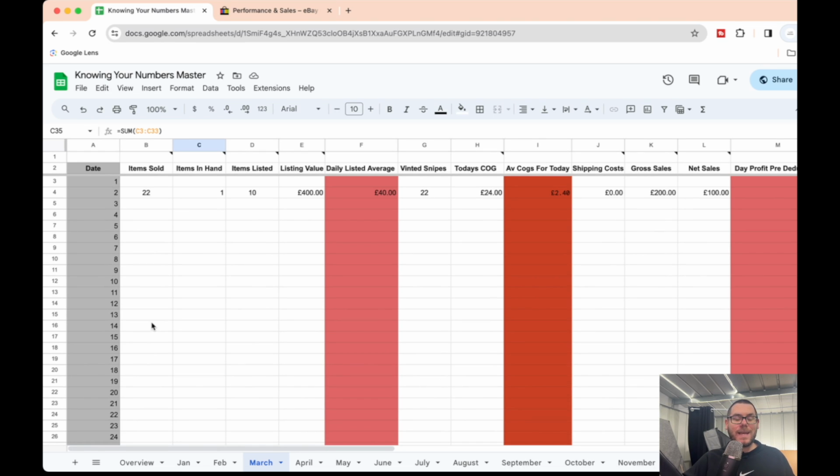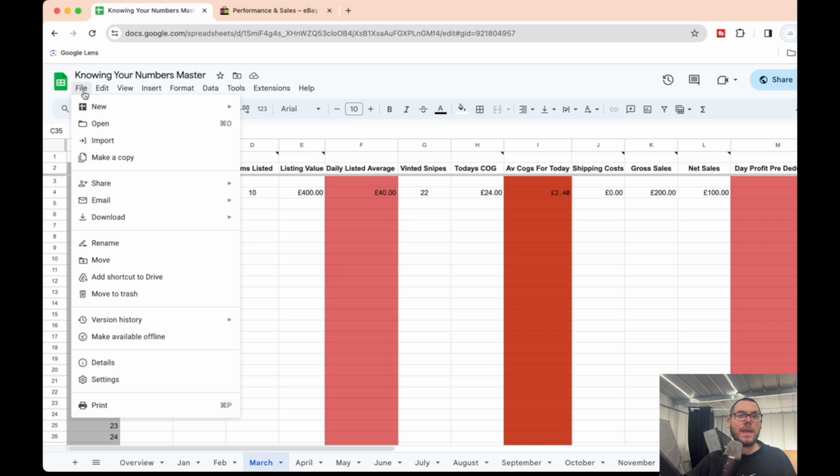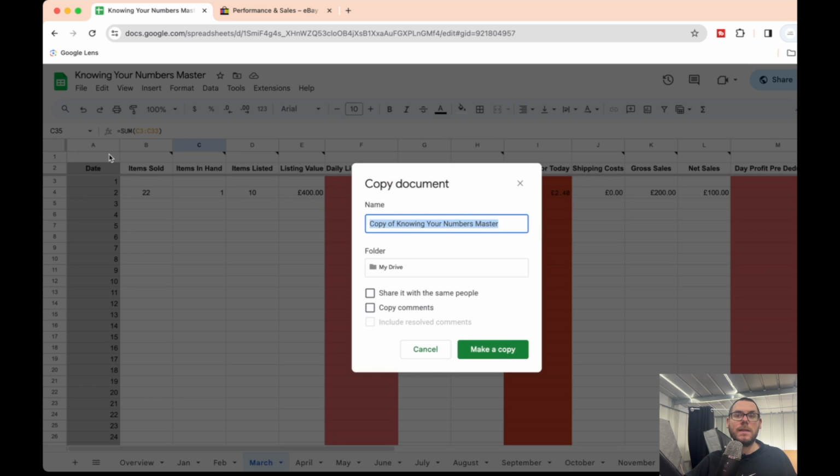Okay, so to get this, I'm going to put the link in the description. But when you receive this, you won't be able to edit it. So you need to click on File at the top here. You need to click on Make a Copy. And then you need to save it wherever you want to save it.